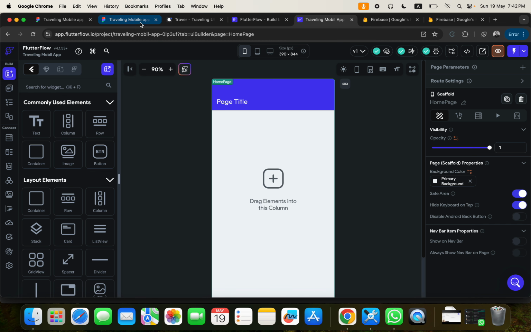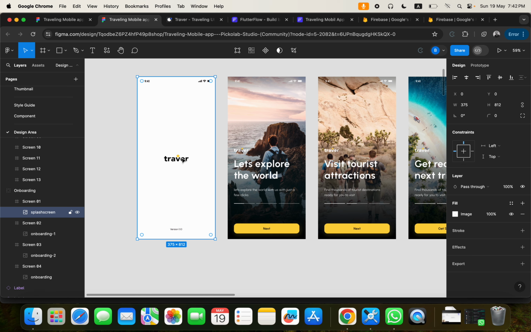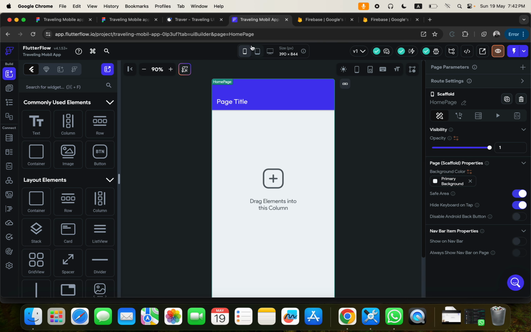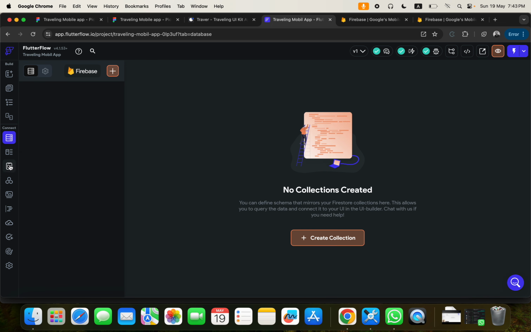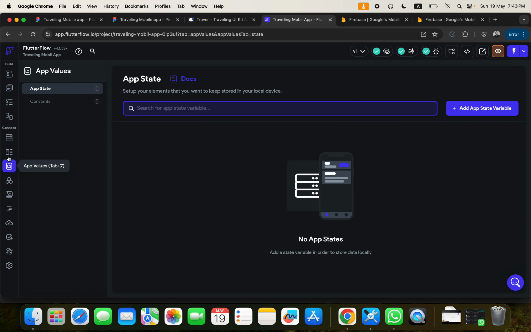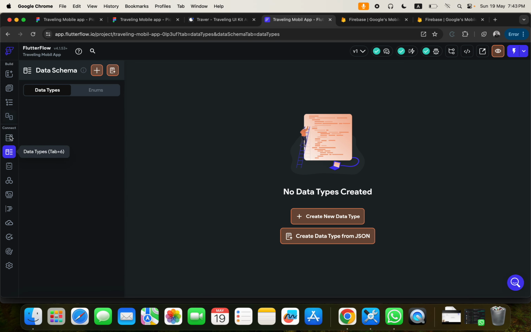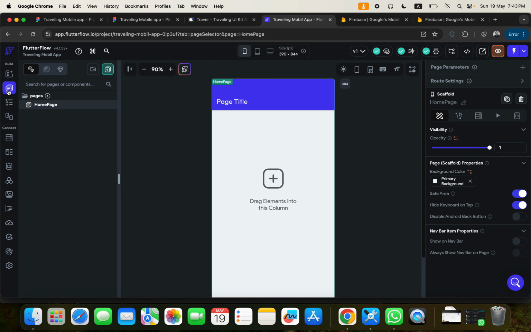So now let's go back here, and then these are the application, and this was the first page, and this is how it looks when we create a new page in FlutterFlow. And just to show you some things, if you're totally a beginner here, this is the page selector, and then this is the widget tree, and this is the Firestore tab, and the app state, and the data schema. We will be learning these things one by one by use.